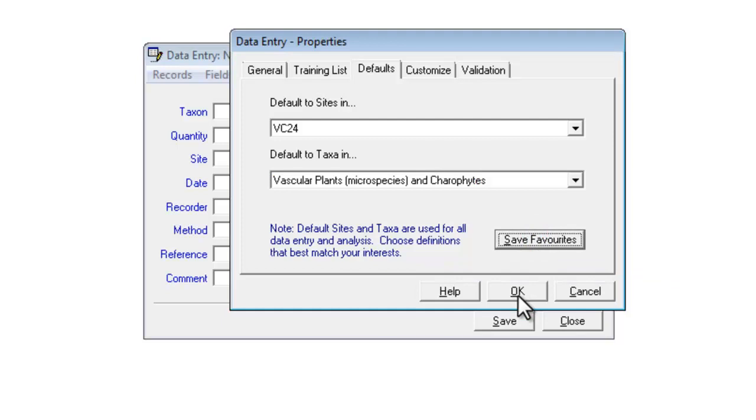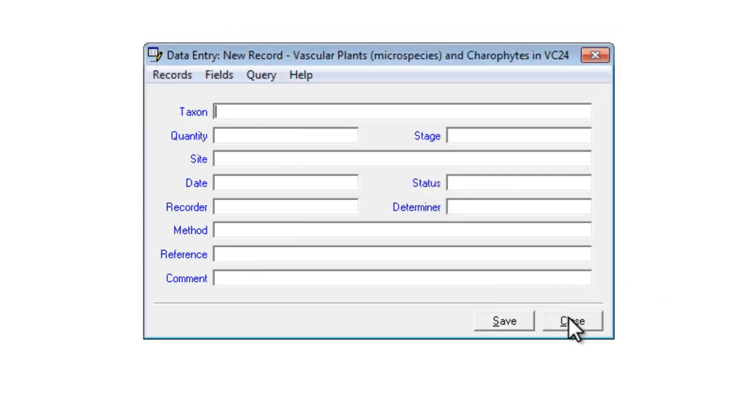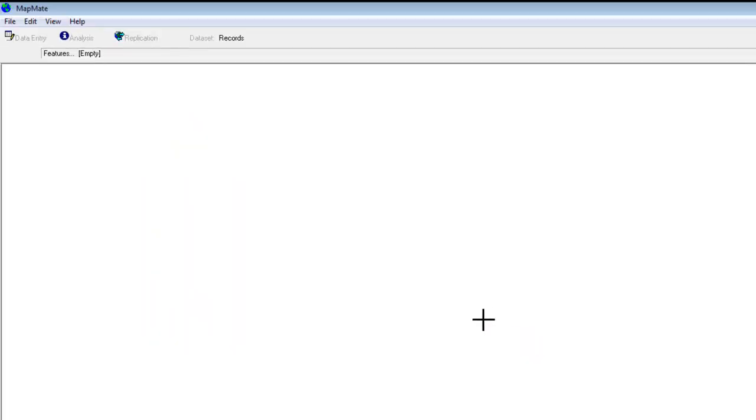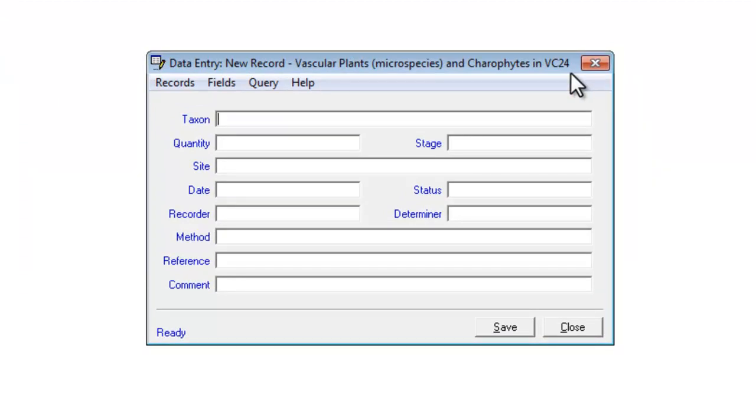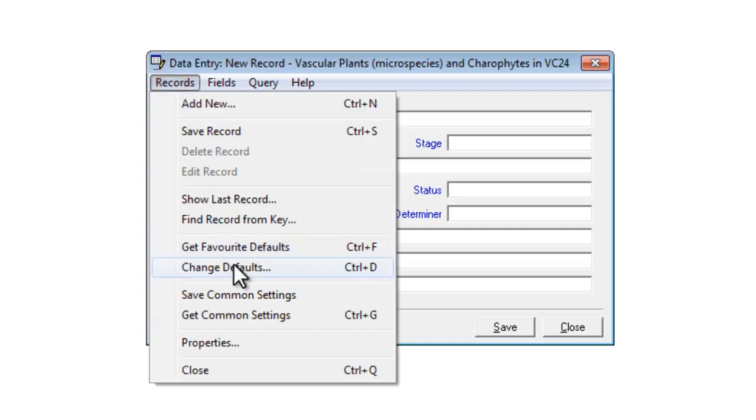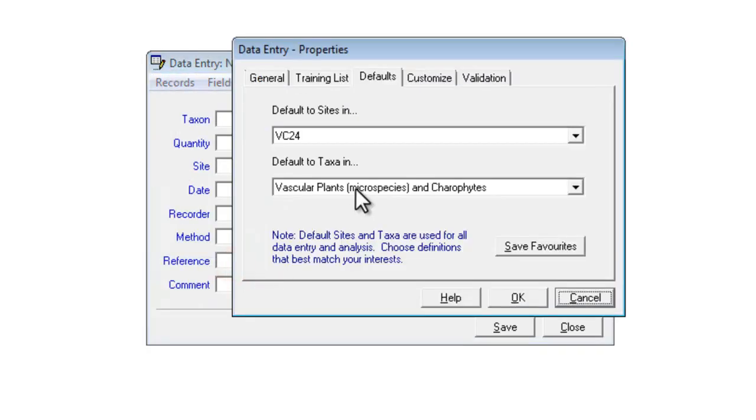If you do that, what that means is that when you OK this, and come right out of MapMate and go and make a cup of tea or whatever, when you come back and open the data entry up next time, it's all ready to go with plants and with your Vice County. You won't need to change that setting again. However, if you do need to change it to put some records for a different species group, for instance, it's just a matter of going back into the Records menu, Change Defaults, and you can choose something different at that stage.